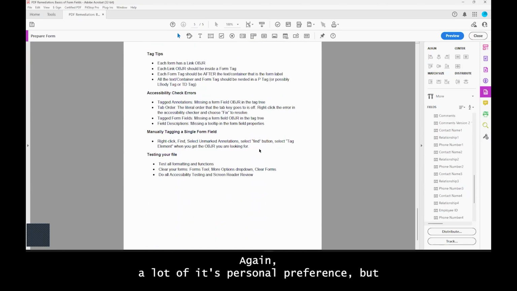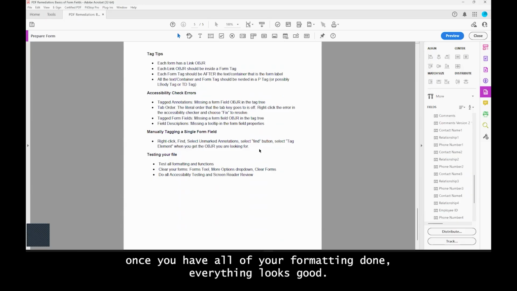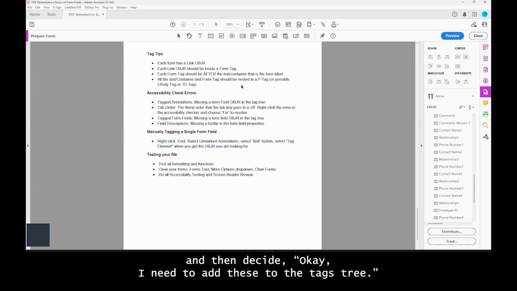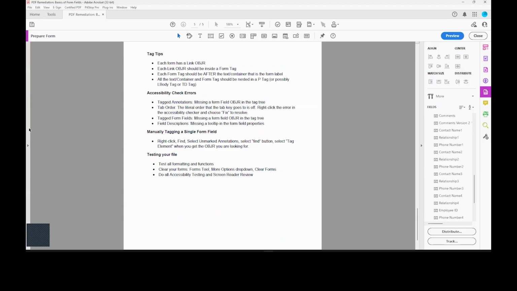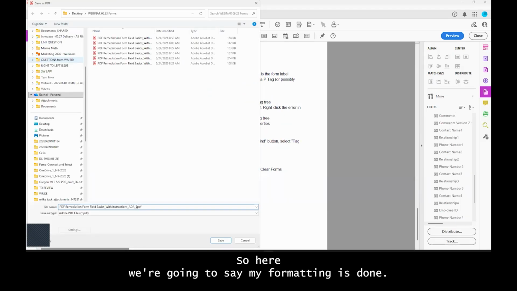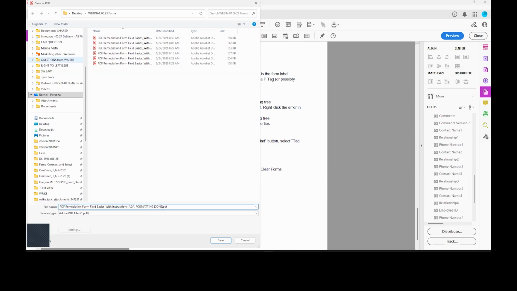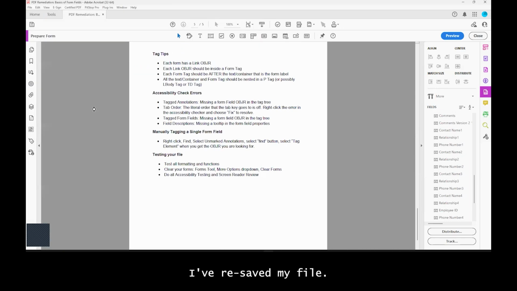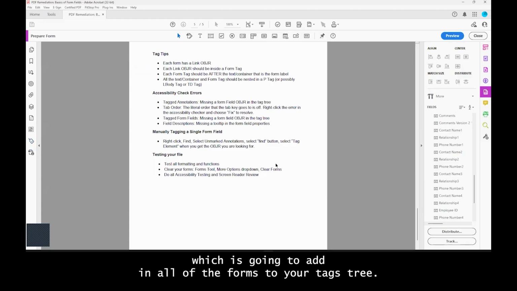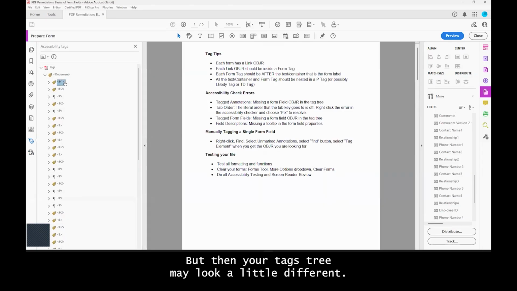Again, a lot of it's personal preference, but once you have all of your formatting done, everything looks good. Now I would save your file so you don't lose anything, and then decide, okay, I need to add these to the tags tree. And so I will save this as an example since that's what I said. So here we're going to say my formatting is done. I've resaved my file, and now you have the option to approach it in a couple different ways. So you could auto tag the document, which is going to add in all of the forms to your tags tree, but then your tags tree may look a little different.